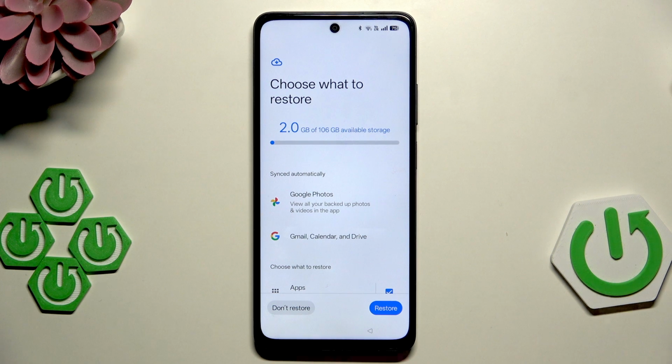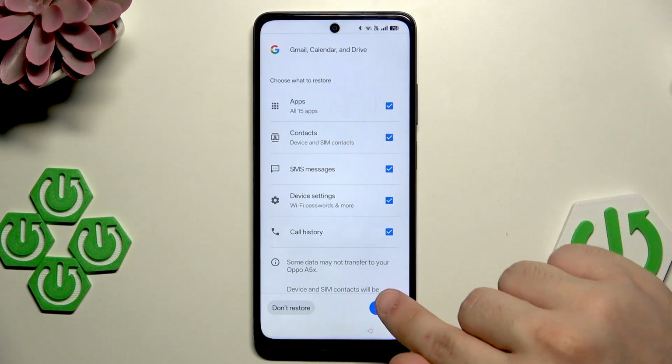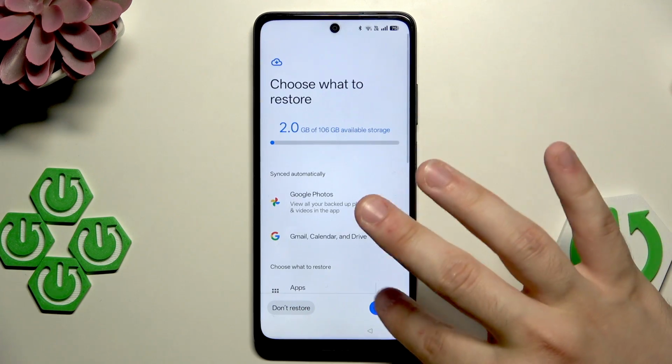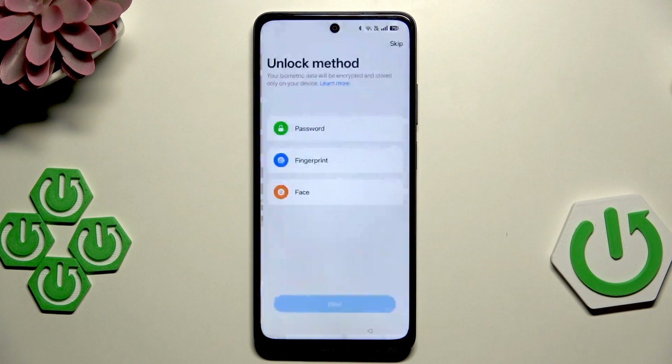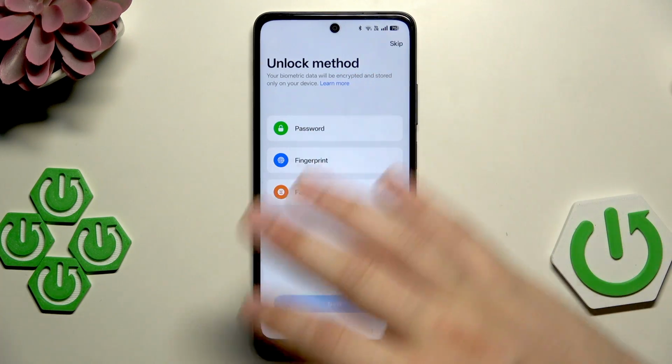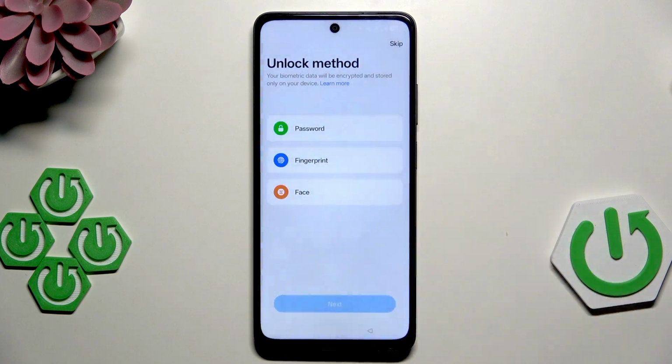And now we need to choose what to restore. In here, simply select the things that you want. Make sure that everything is selected and click on restore. Now the process will start, so we need to wait until it's finished. And now we can set the unlock method. I'm going to skip it. You can always do it later in the settings.